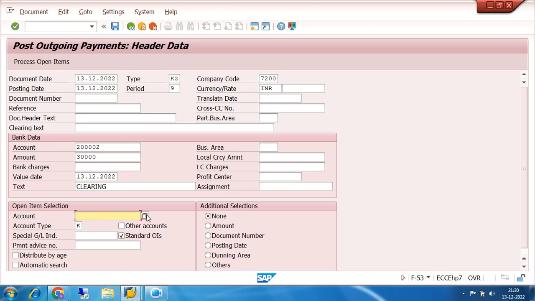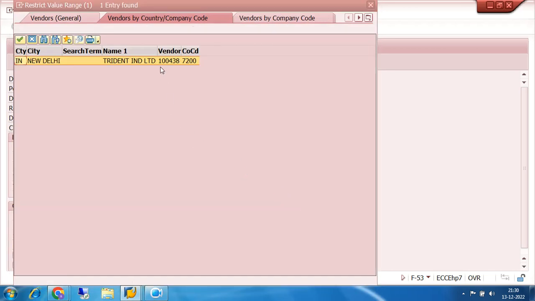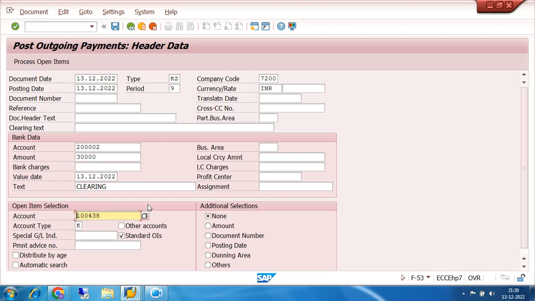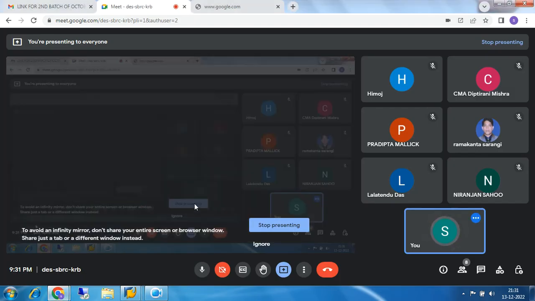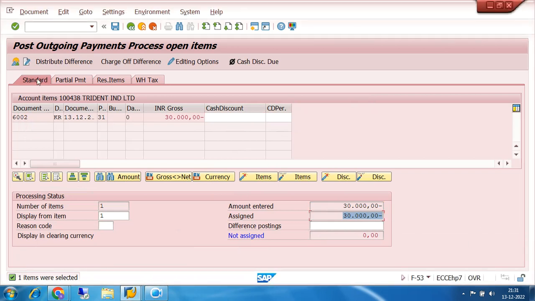Click on the account. Account means the subsidiary GL. That is Trident Industries Limited, right? So I have to give the vendor number here. It is not the GL account. This is the subsidiary GL account. That is the vendor number. Click on process open item. Once I click on process open item, then here the amount entered and amount assigned are equal, and I am going for the full payment.